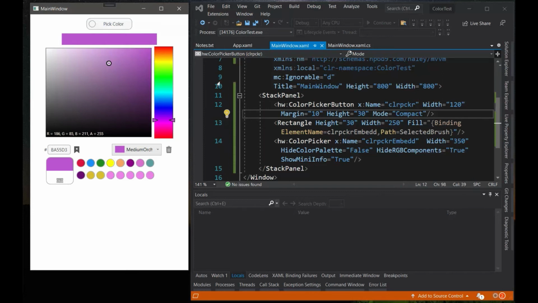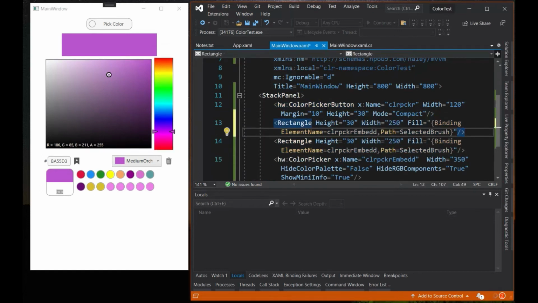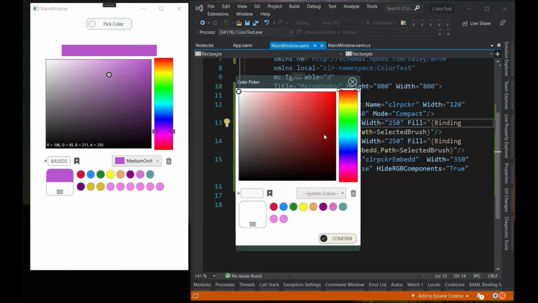But whereas, if you want to do, let us add one more rectangle now. This rectangle will be bound to your color picker, not the embedded one. So we have two rectangles here. The first rectangle is bound to the color picker button and the second rectangle is bound to the color picker embedded control. In the color picker button, you have the option to select something, but you don't want to confirm. You are just testing it out. You close it and it's fine.